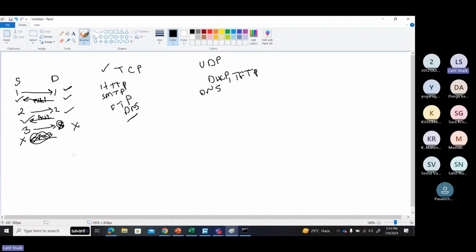Here in TCP type protocols, the source sends a packet to the destination, and when the destination receives it, the destination sends an acknowledgement so that the source understands the destination received the packet. Guys, understand how the TCP type protocol works.